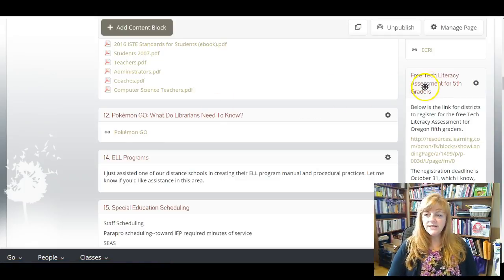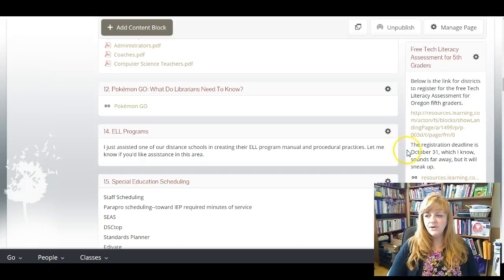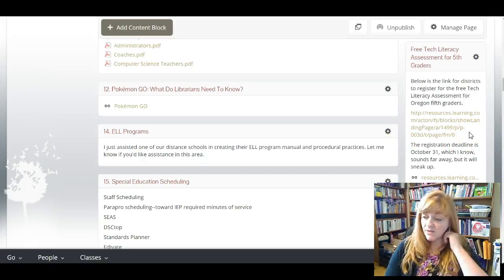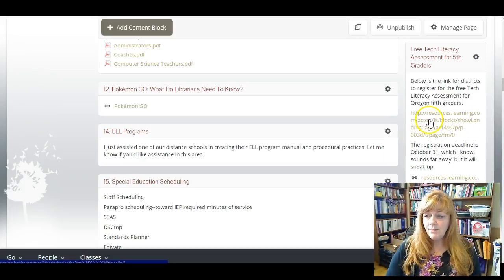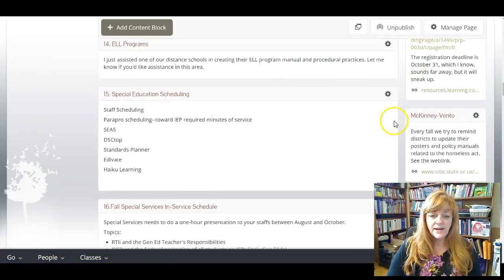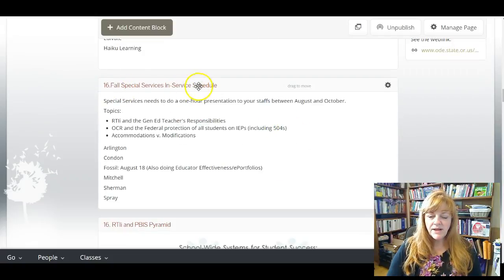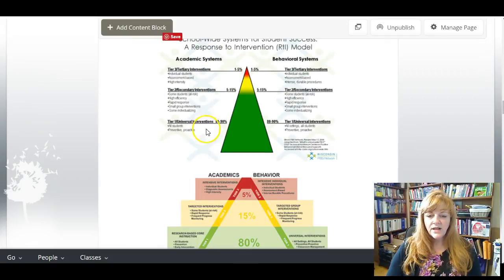Over here on the right hand side, free tech literacy assessment for 5th graders. This is information I wanted to give you. There is an offer through the state to give all of our 5th graders a tech literacy assessment. Here is the web page to go and look at what the offer says and how to sign up. Fall in-service schedule there.